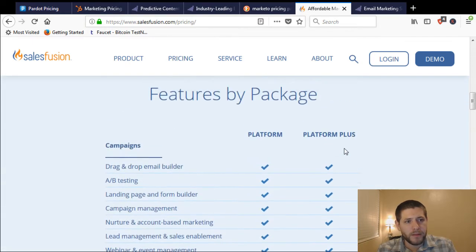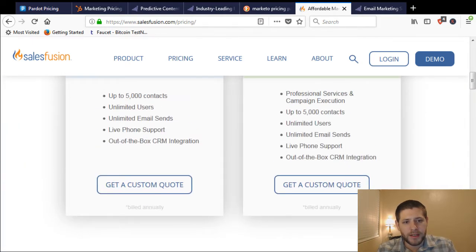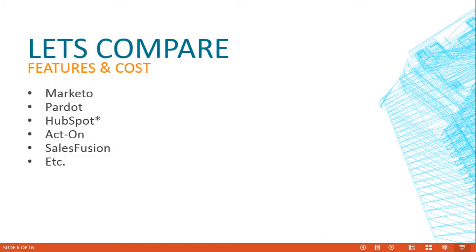All right. So now that we've taken a look at some of the competition, let's actually start looking at what's required. Why are these so expensive? Some of them are just expensive because they can be.